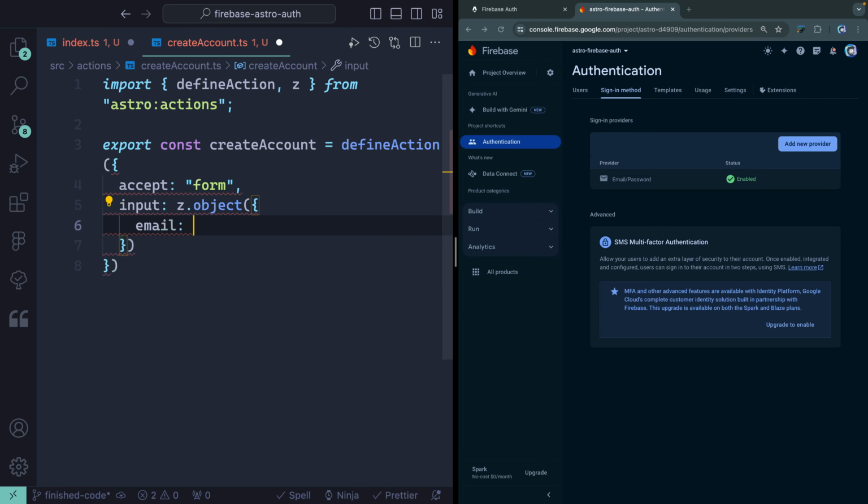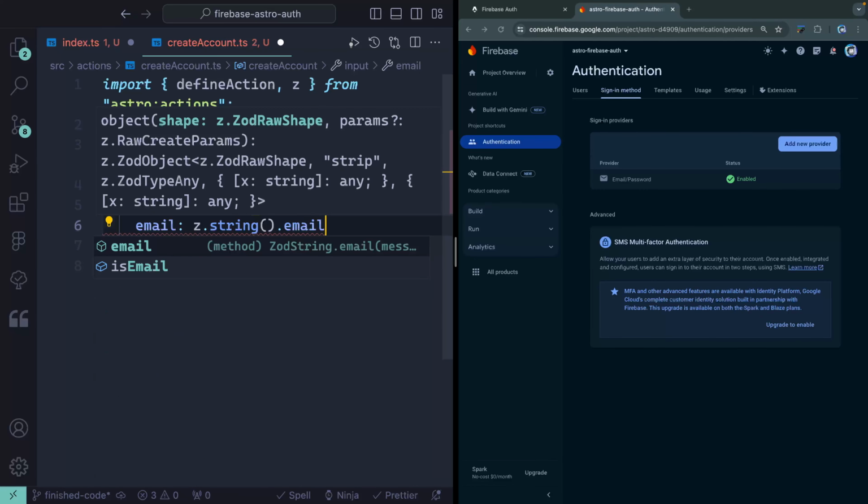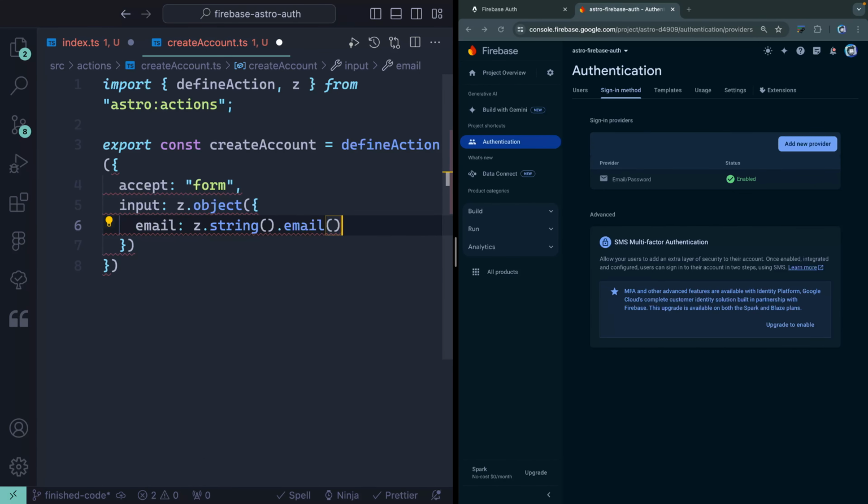We had an email, and this we're going to do z.string, and then we'll just make sure that it is an email type. Now the default message here, if it's not an email, it will yell at them and say, hey, this has to be a type of email. That's all I have to do for validation.